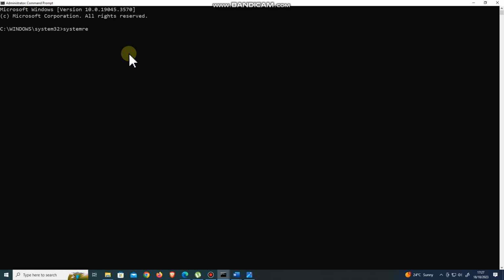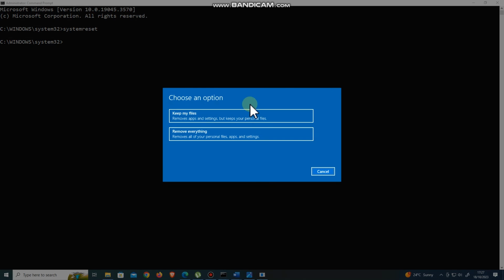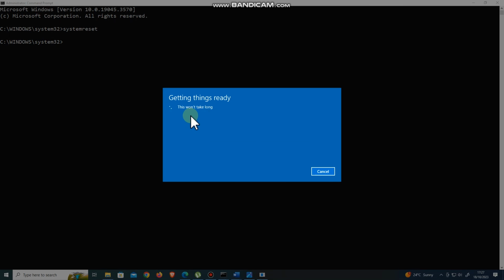Section 4. Follow on-screen instructions. After executing the command, a new window will appear. This window will provide information about the factory reset process. You can choose to keep your files or remove everything, depending on your preference.